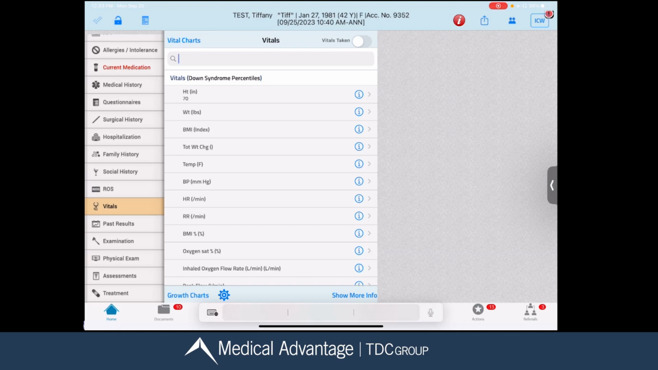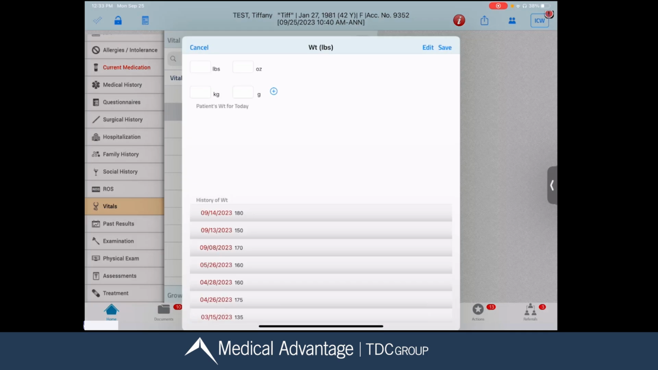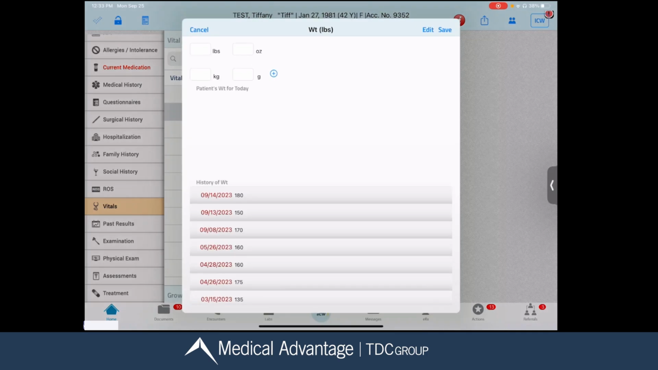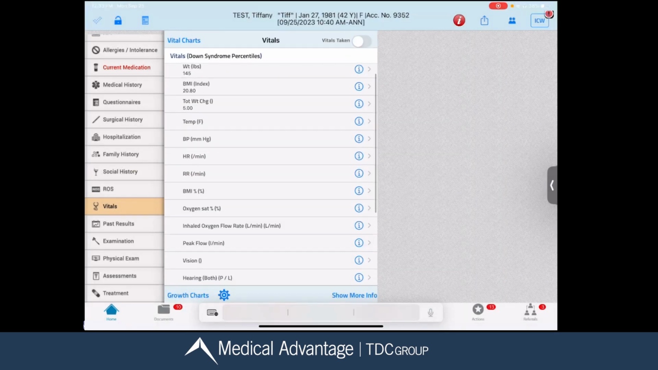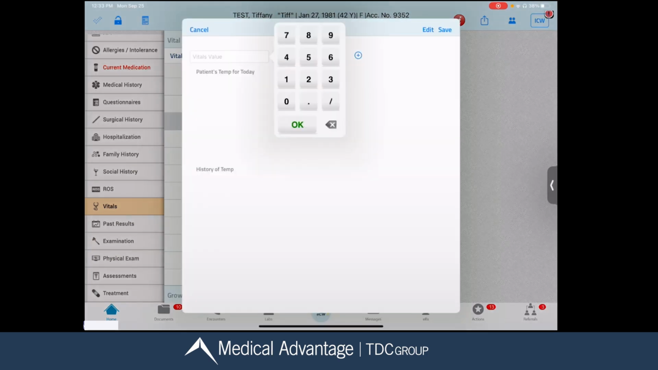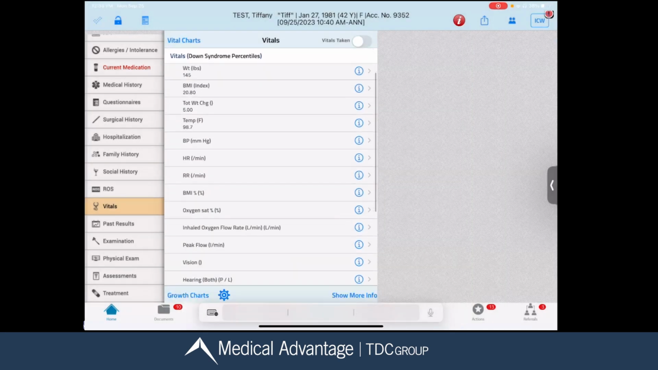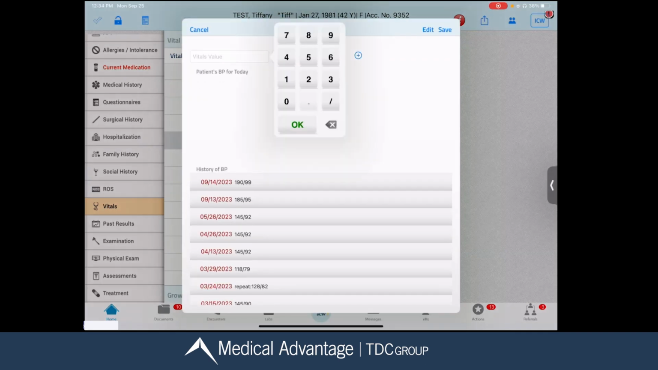And then if I wanted to document the weight, I can click on the weight and enter it in pounds or kilograms. So if I say 145 pounds here, save that. Now my vitals are documented for BMI as well, because those auto-calculate. I can go into temp, put in the patient's temp, save. I could go to blood pressure, type in the patient's blood pressure, save.